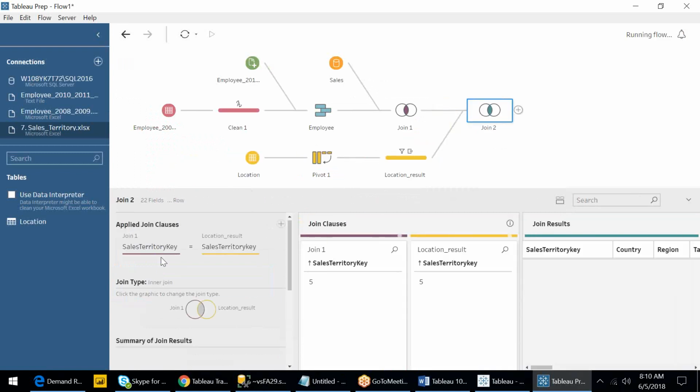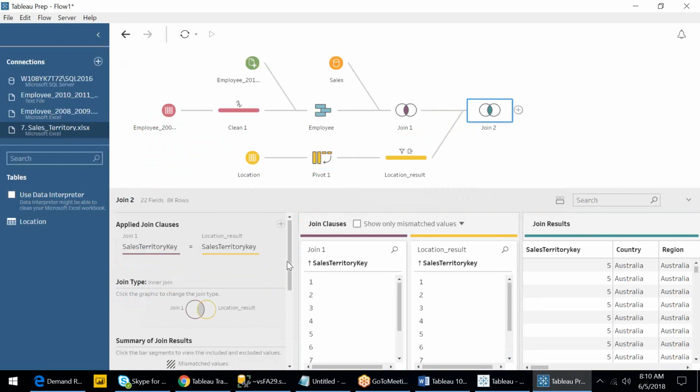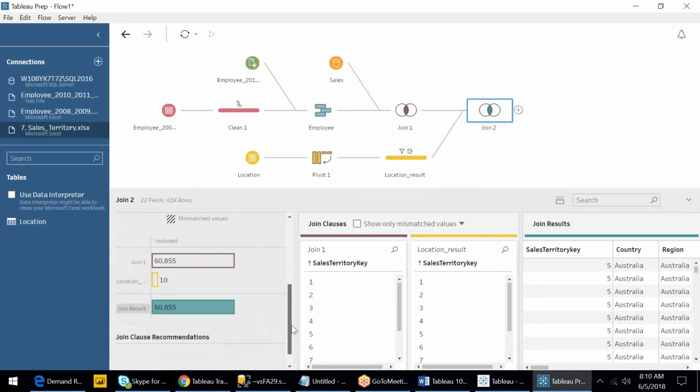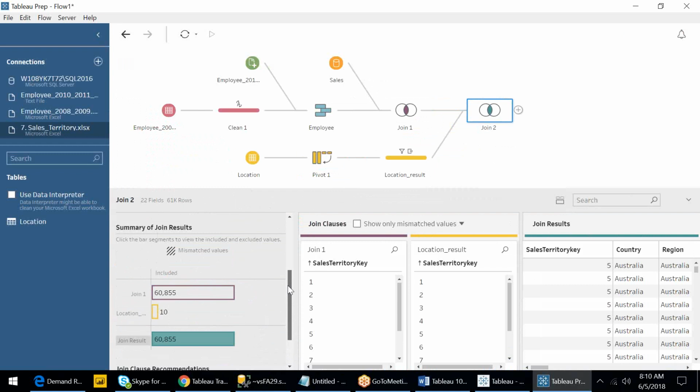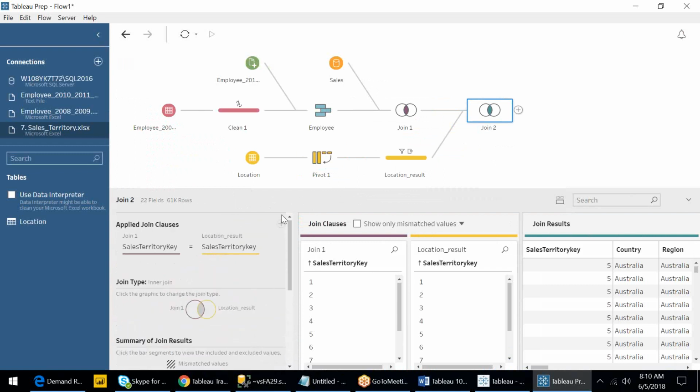What is the join here? Sales territory key for me? Existing join. Included, there is no excluded, all are available. This is a flow. For example, with this flow, you want to continue with Tableau desktop. So this is the flow, and this is the final item, the result.